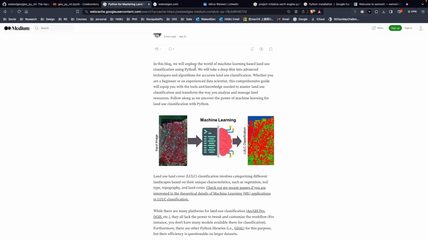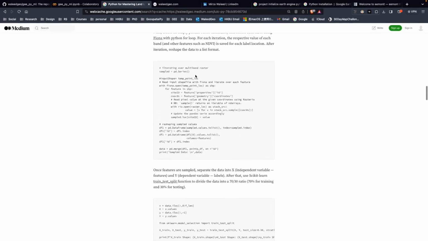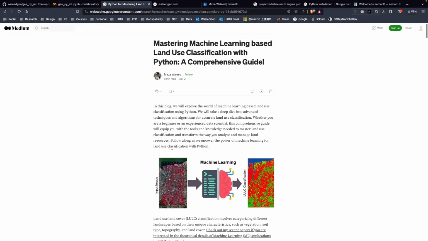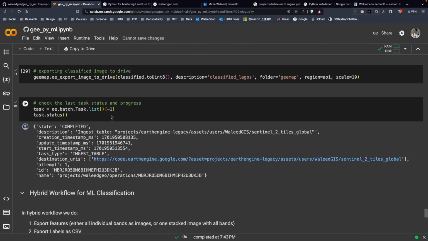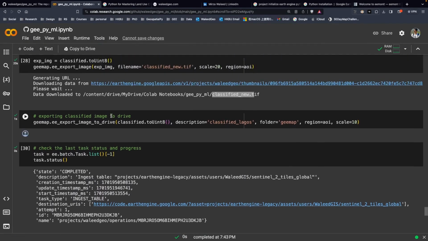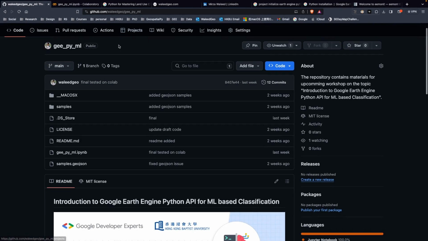You can check the blog right here, which shows how you can use scikit-learn and rasterio for the classification. So using these two workflows, you can do machine learning classification. You can use a machine learning model for nearly any task using either completely Earth Engine, or a hybrid workflow. So this was all for the workshop.